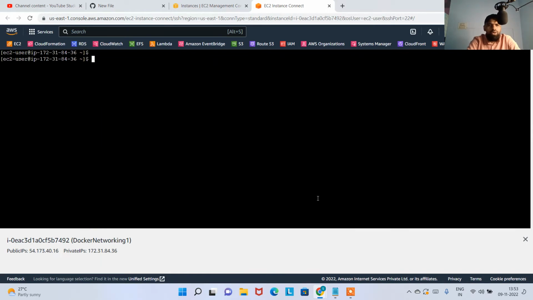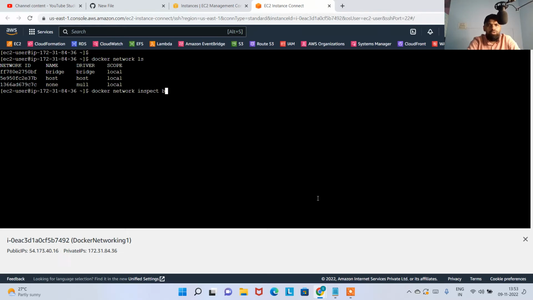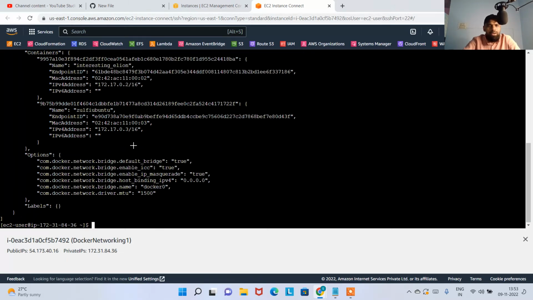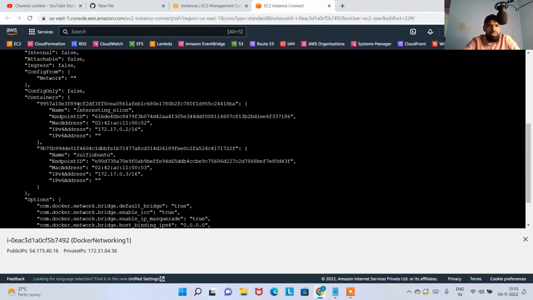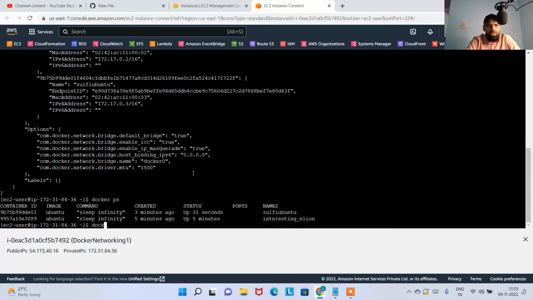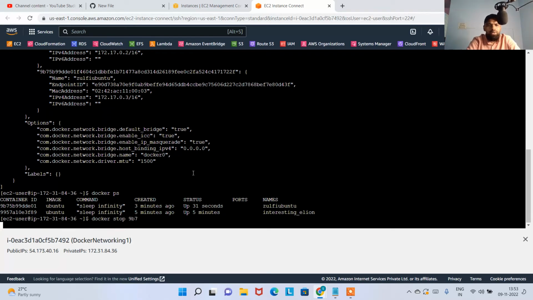Now if you type docker network ls, and then docker network inspect bridge, you will see two containers are running. Earlier it was only one here, but now there are two containers running. One is interesting_eline and another one is Zulfi Ubuntu, which have IPs 0.2 and 0.3. So likewise you can check this as well. But for now I'm going to stop the other container, docker stop 9b7. So the container is stopped.